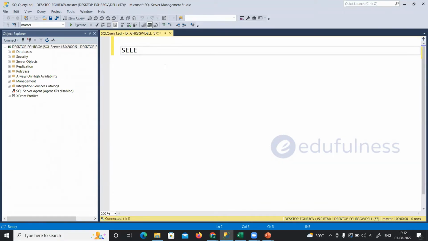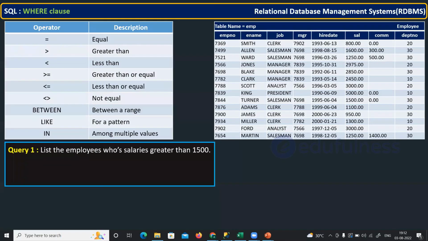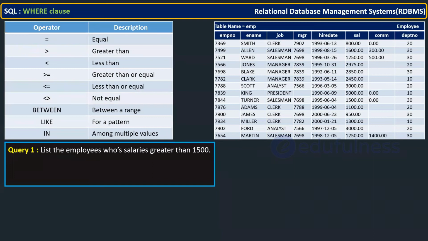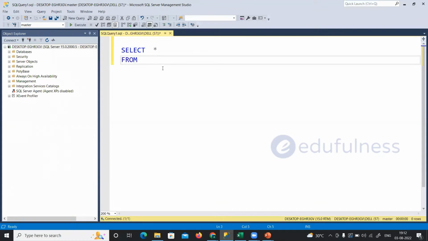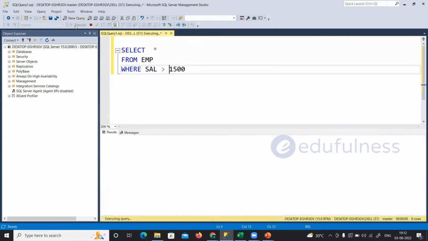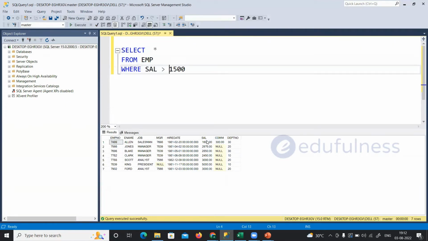So here, select. What is he asking, just employee names or employees? Okay, that means all details of the employees. So simply you can take star from EMP. Now in the where clause, salary must be greater than 1500. That is what he is asking, right? Now if I run this one, you can see the employees whose salary is greater than 1500. Of course, this is a simple one just for practice.